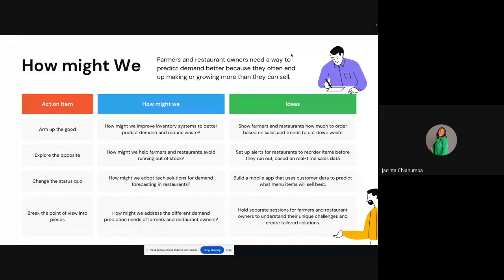I'm having a session with farmers around me, and then I want to get their sales record. So another idea can also be I'm getting an alert on my phone that something wants to run out. I should go and order that stuff before it runs out. So that's the main goal of doing this Crazy Eight exercise.